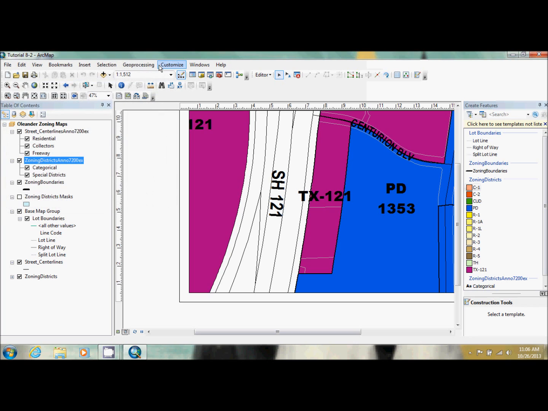And we're going to close that down. Now, in the book, as you can see, they have the SH121 freeway there still. Obviously, they did this portion of the tutorial before the beginning of the chapter, so the pictures are out of order. So don't think that there's something wrong with your map.